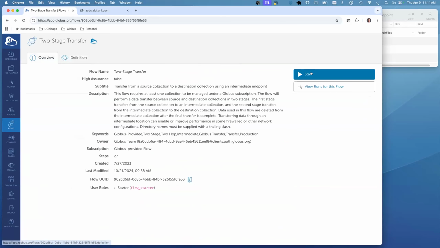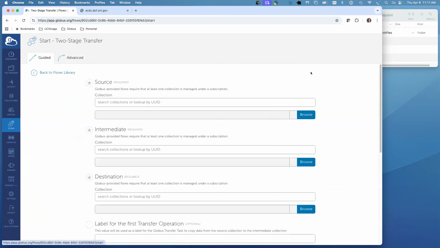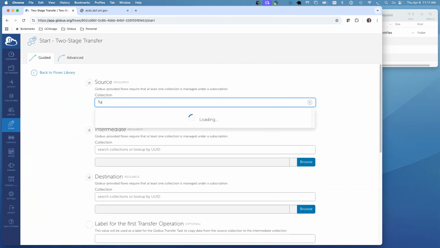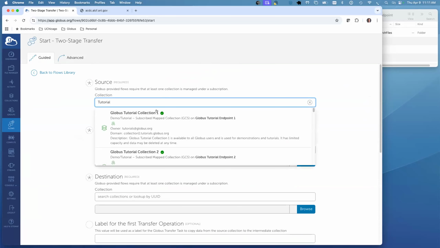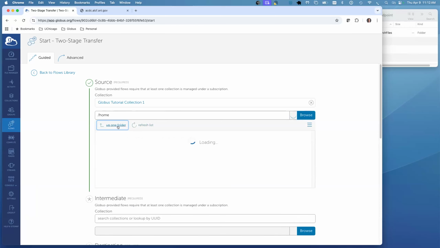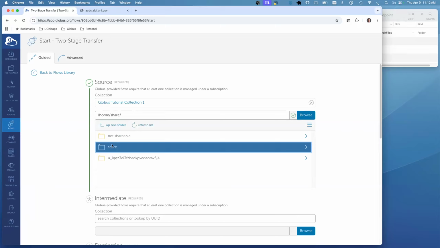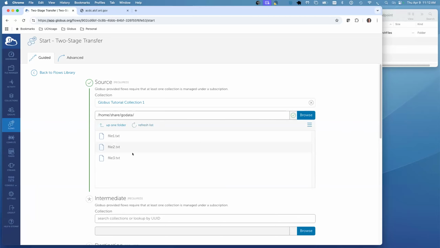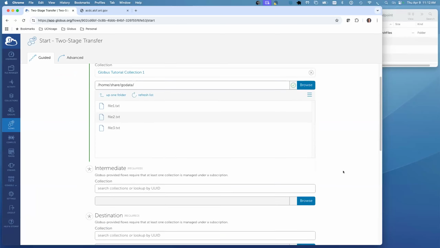Okay, so here we go. We've got that 2-stage Globus transfer. I am going to go ahead and start it. And here it goes. It's going to ask for that input schema. These are things that are needed to run the flow. So I am going to start with that Globus Tutorial Collection 1. And I'm going to browse to the Share Go data directory. And there are those 3 small text files that we hope to transfer with this flow.